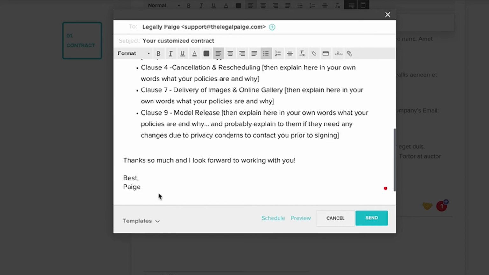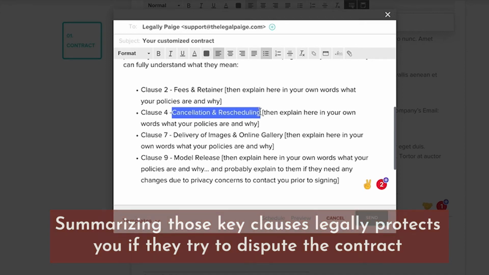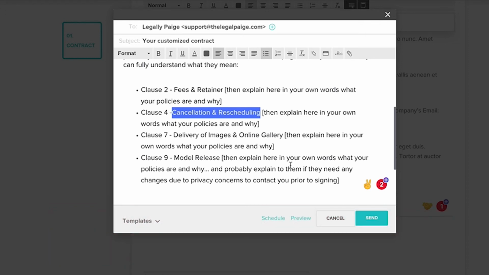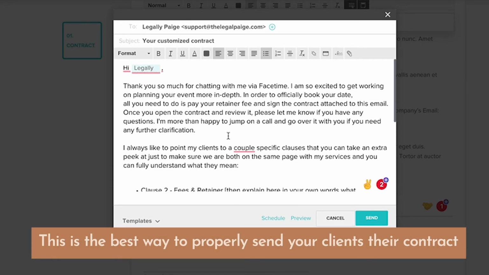And here's the trick, like I said, this gives you double proof and evidence. If something were to happen down the line about canceling or rescheduling, and not only was your policy stated in your contract and say your clients are either disputing it or they're not happy with your rescheduling policy, not only did they agree to it by signing the contract, you also specifically pointed out that clause here in the email prior to them signing the contract. So again, it's double proof that they knew of your policies prior to hiring you. So that's why this type of email template is the best way to properly send your clients their contract.